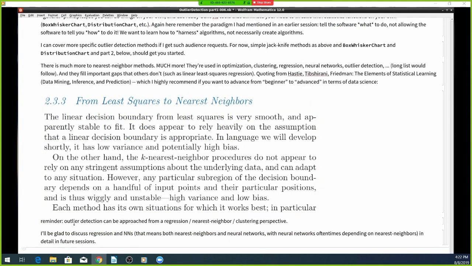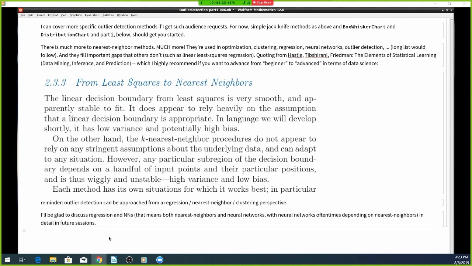Okay, so a reminder, the outlier detection can be approached from a regression or nearest neighbor or clustering perspective. In fact, it is a specific case of clustering. We want to find inliers and outliers. That's clustering. And I'll be glad to discuss regression and NNs, and here that means nearest neighbors and neural networks, both, in future sessions. For now, this brings me to the end of my session for today, and I'm ready to take your questions.